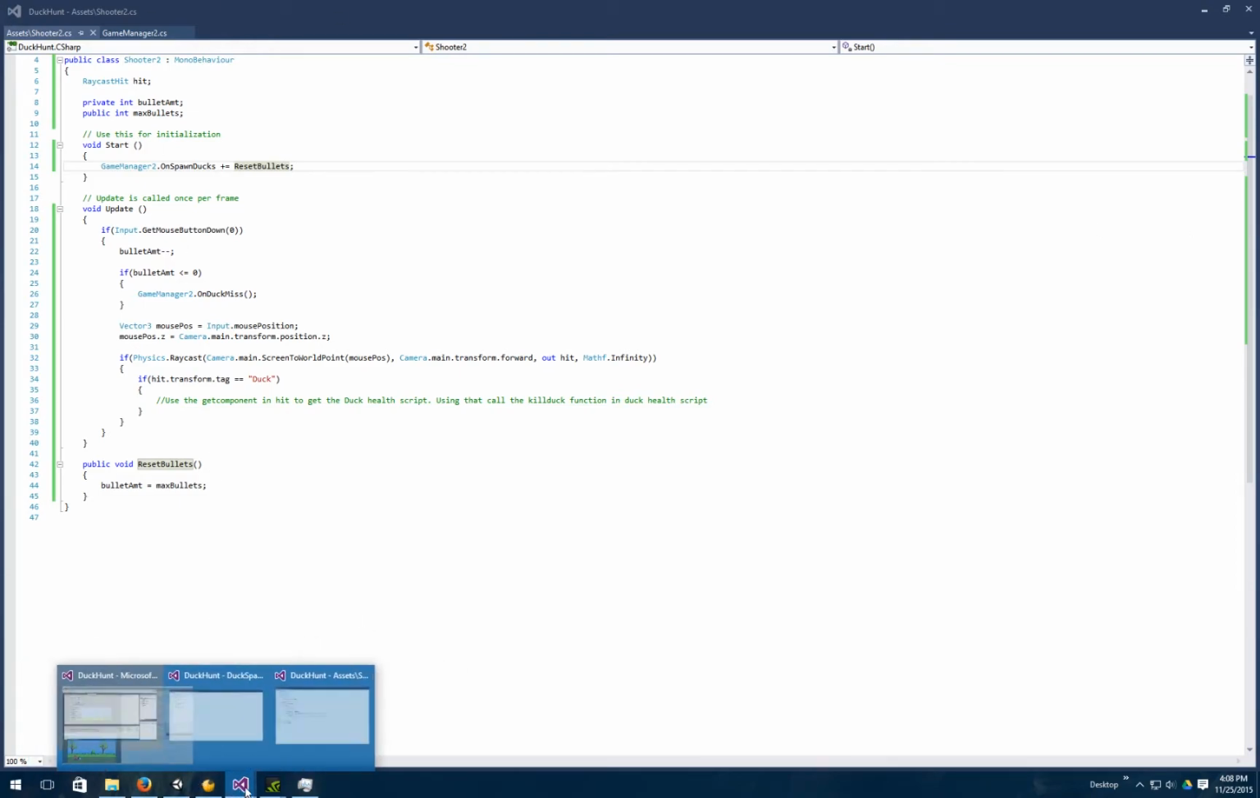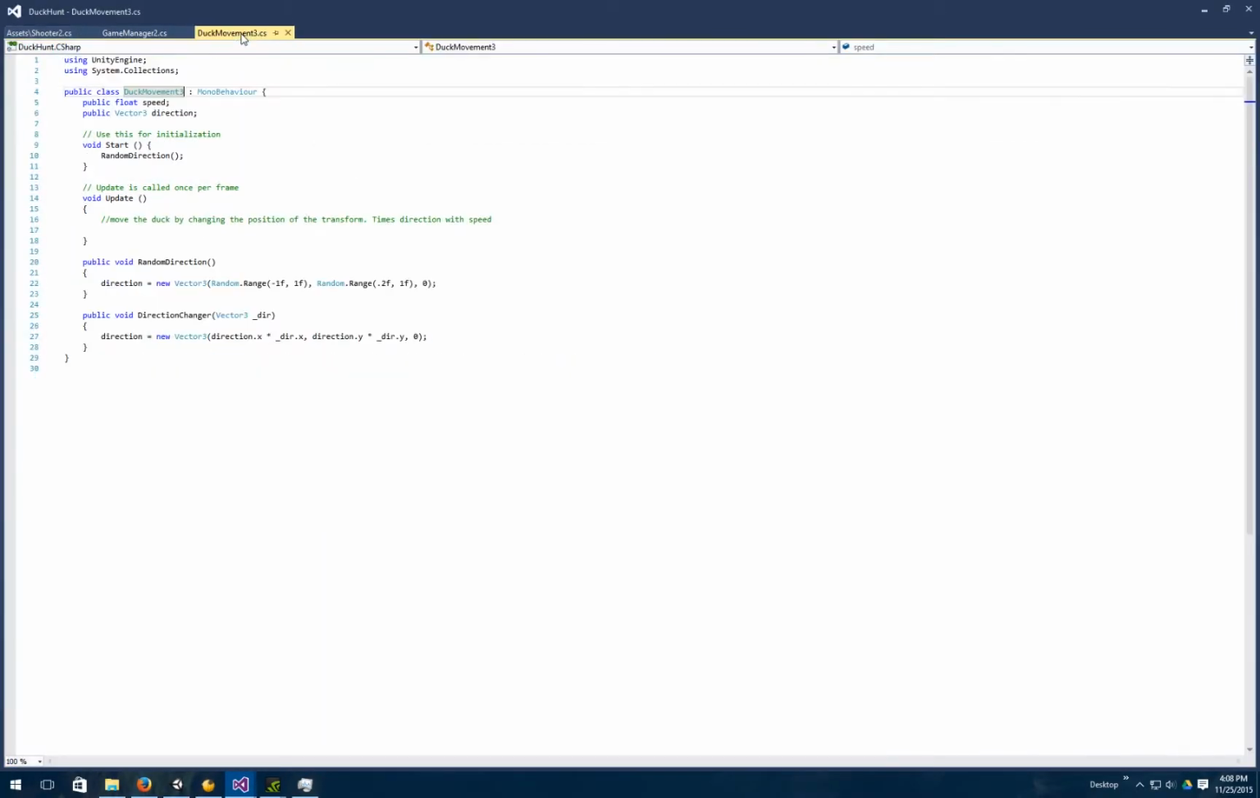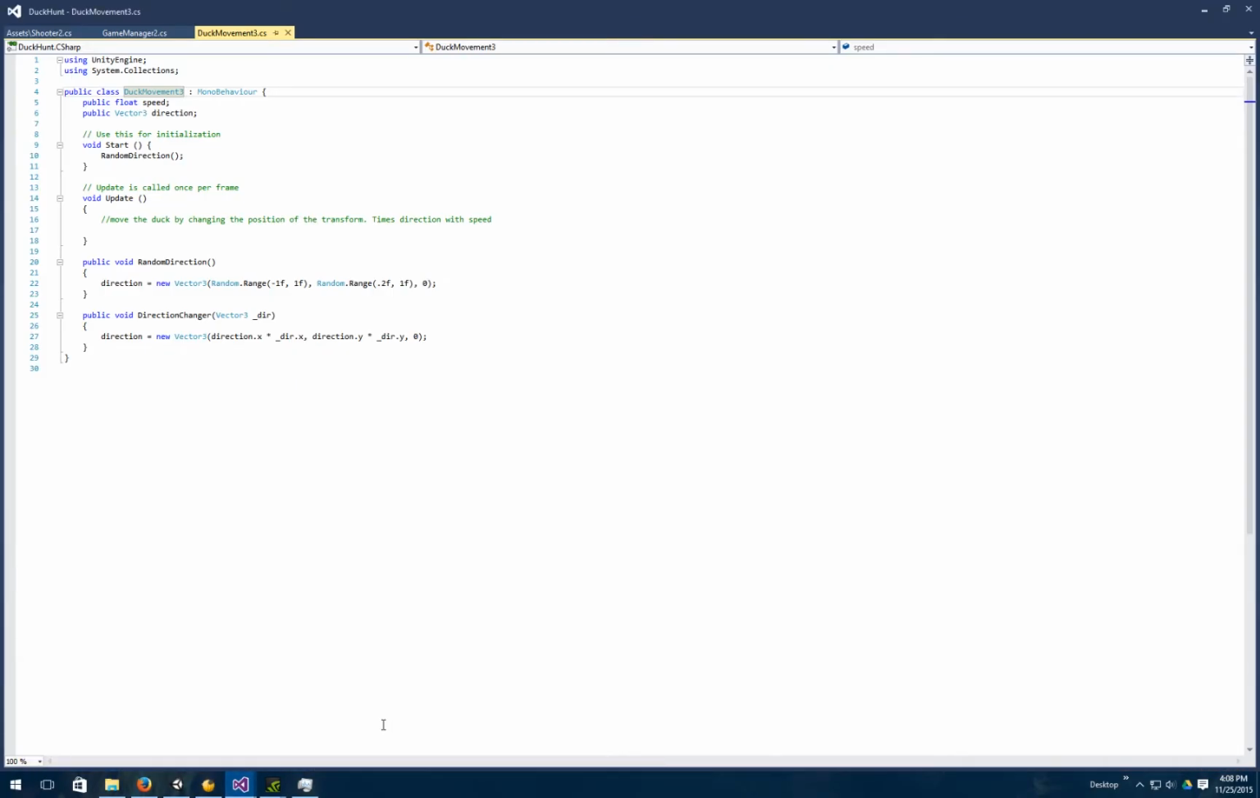And just to tell you, I'm not showing you how these play out step by step in Unity, because they're all kind of interconnected with each other. So now we're going to be changing things in duck movement.